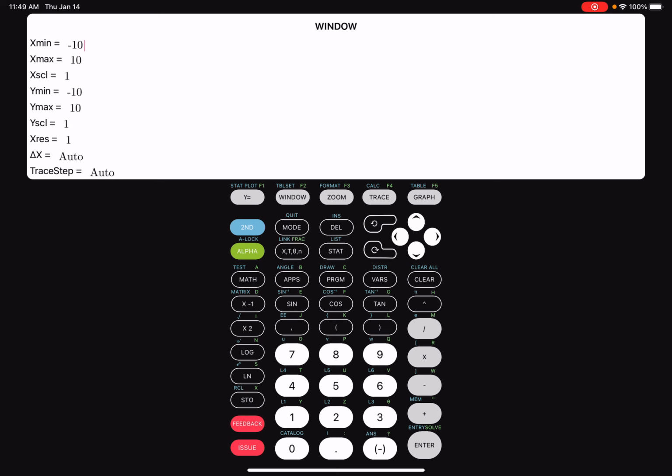Okay, now, this is our standard go-to window. So you want to make your X min, now most of your calculators might already be that way, X min -10, X max 10, Y min -10, Y max 10. Don't worry about any of the other stuff. Just make sure the mins and maxes are right. If they are wrong, then change them. So you just type right over it and press enter. And don't use subtract, use the negative.